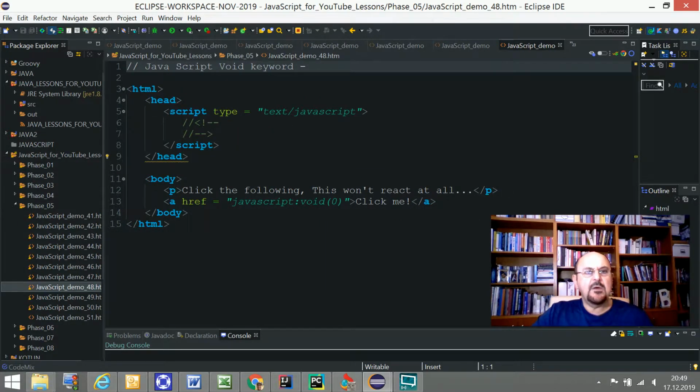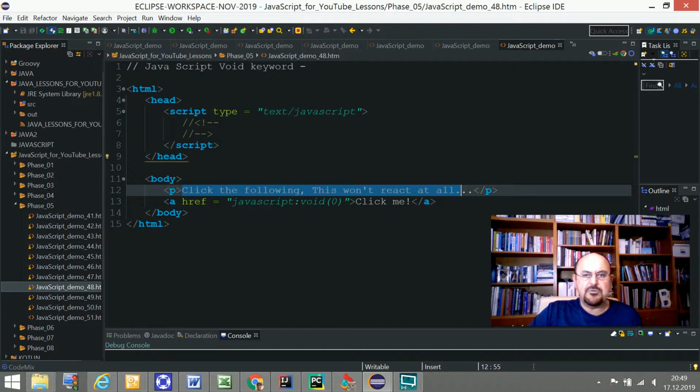Okay, void keyword, and this is an example for void keyword usage. This is the body section, and there will be a message on the screen due to this HTML tag. Okay, and href is assigned as a JavaScript void. So just "click me" will be displayed on the screen.